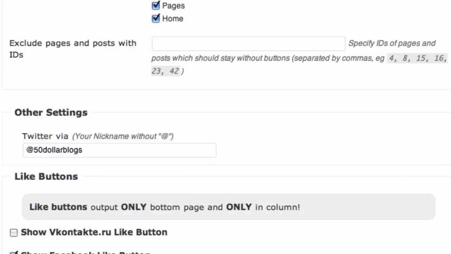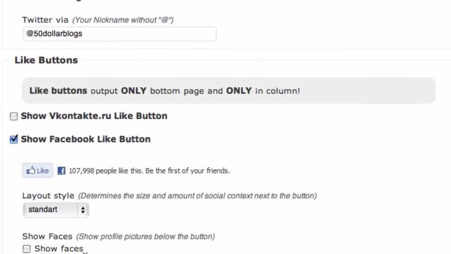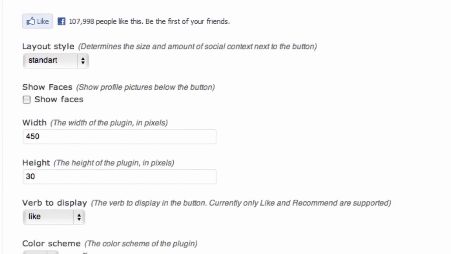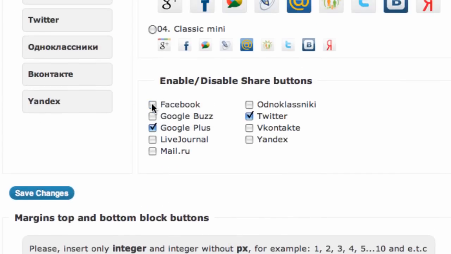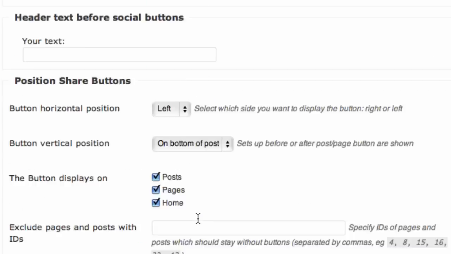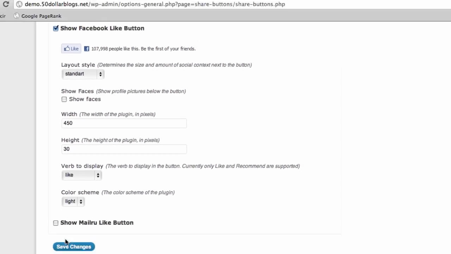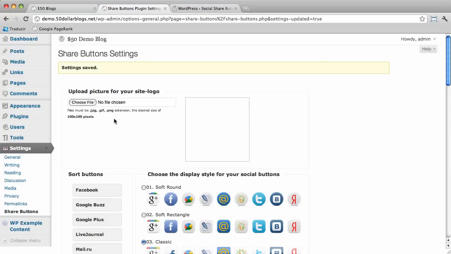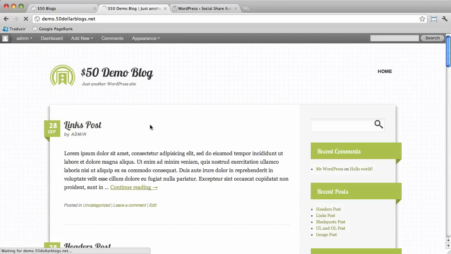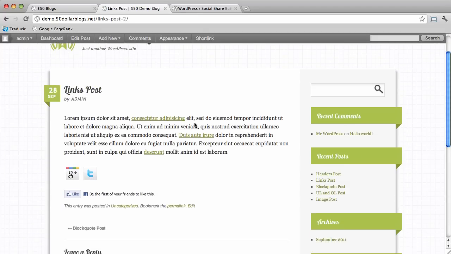Like buttons. We'll do Facebook like button. Absolutely. And actually, since we have the Facebook like button, we will take off the Facebook share because we don't want to double up on Facebook. Let's click Save Changes, and we will jump over now to one of our posts and see how those settings are working for us.